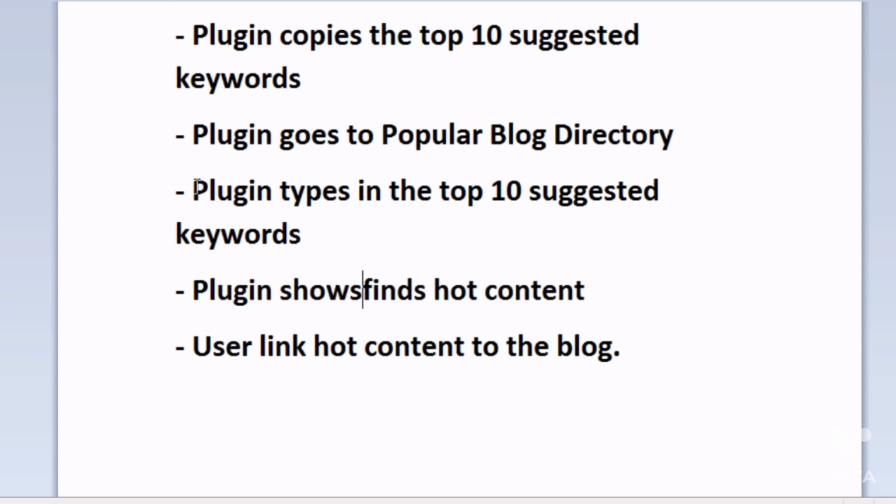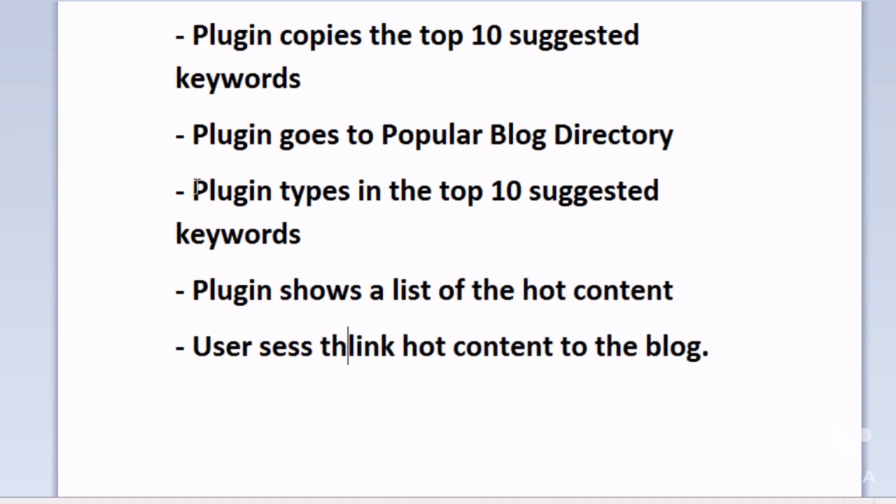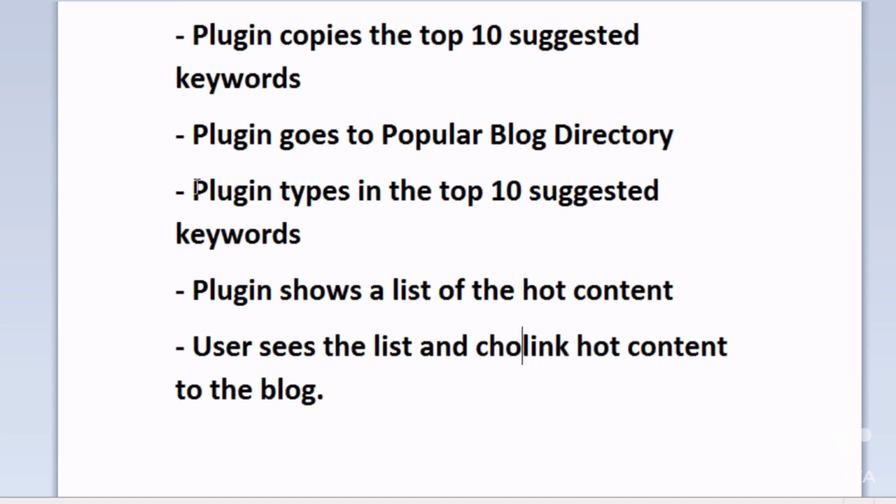Plugin shows a list of the hot content. User sees the list and chooses.